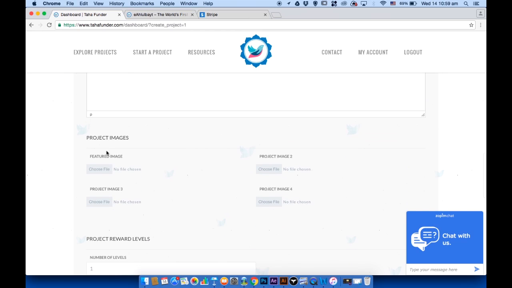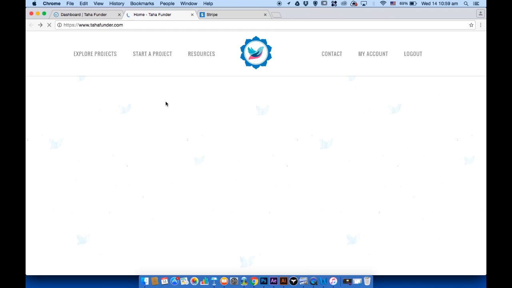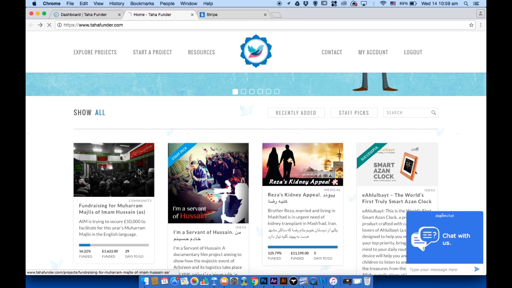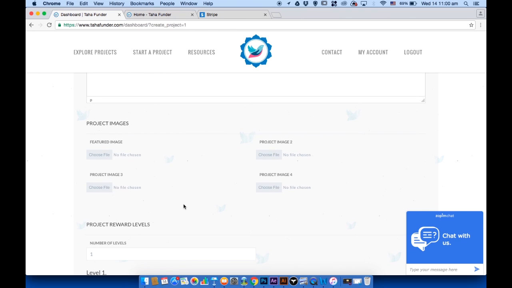Then you have project images. This one, featured image, is very important. You've got to select something here, and once you do, this is where you're going to see that featured image on the main web page. So this image here, all of them are the featured images on the page. Then you can always attach other images as well in case you're going to need them in the body of your project later on.